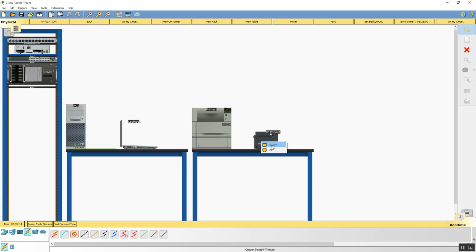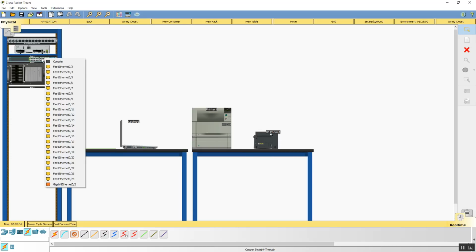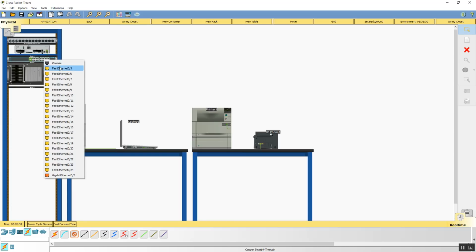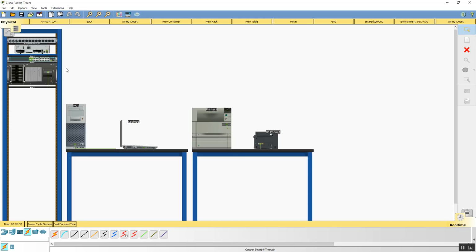The IP phone from the switch to the switch, 0/3. From the printer fast Ethernet 0 to the switch fast Ethernet 0/4, and we finished with the server from fast Ethernet 0 and the server to the fast 0/5 on the switch.